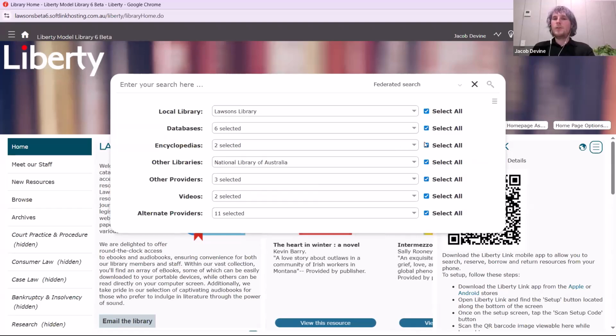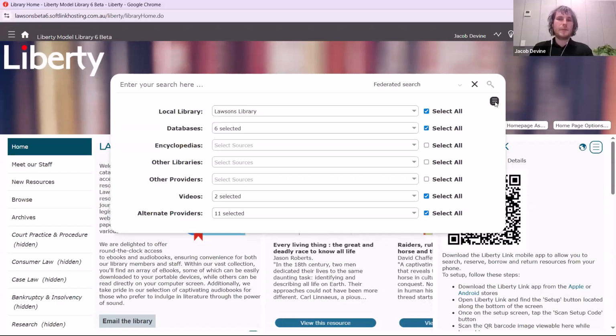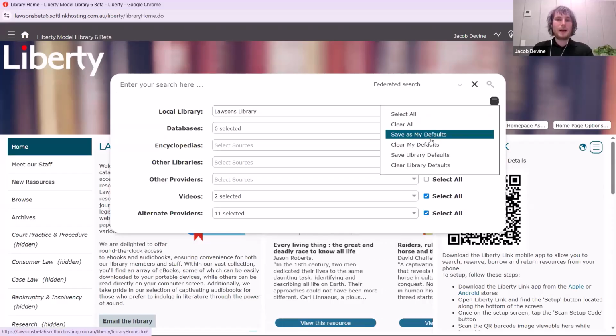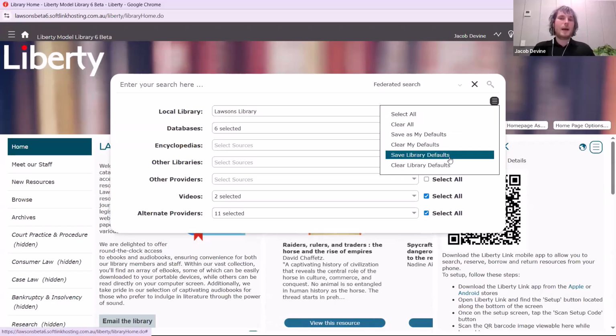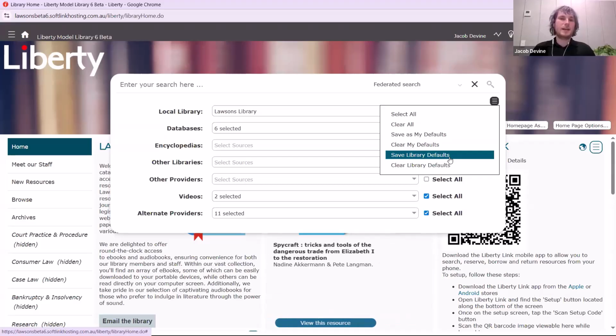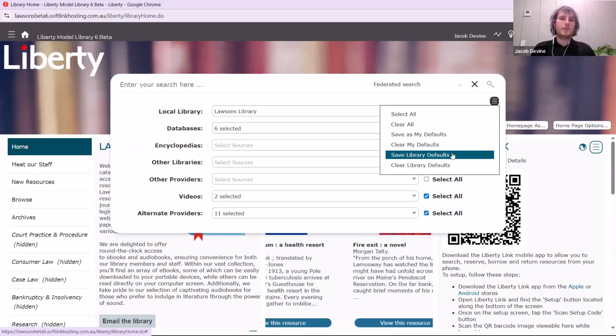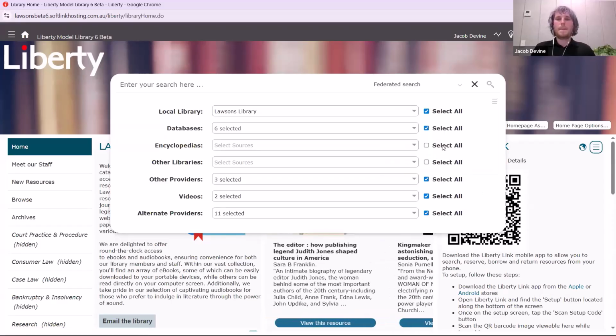Perfect. On top of that, if when federated searching, I know, for example, I don't want any of the other libraries, encyclopedias, or other providers, I can deselect those. And then from the menu option here, save as my defaults, or as a library staff member, I can save as the library defaults. So we have a couple options there for changing how your federated search works for not only yourself, but also your customers as a whole.